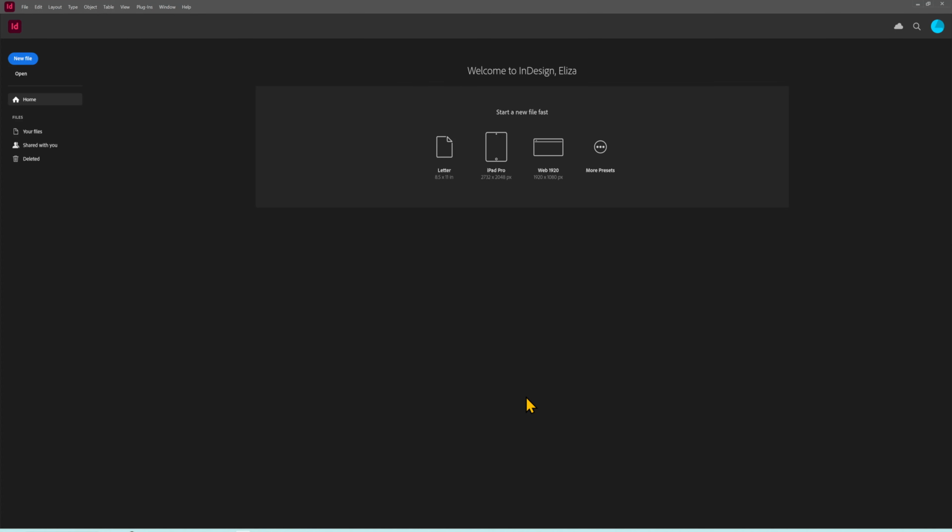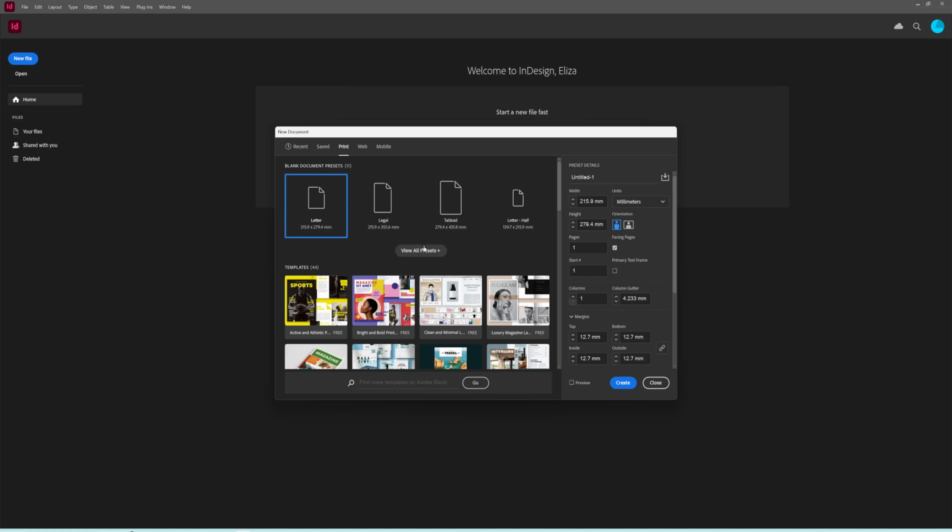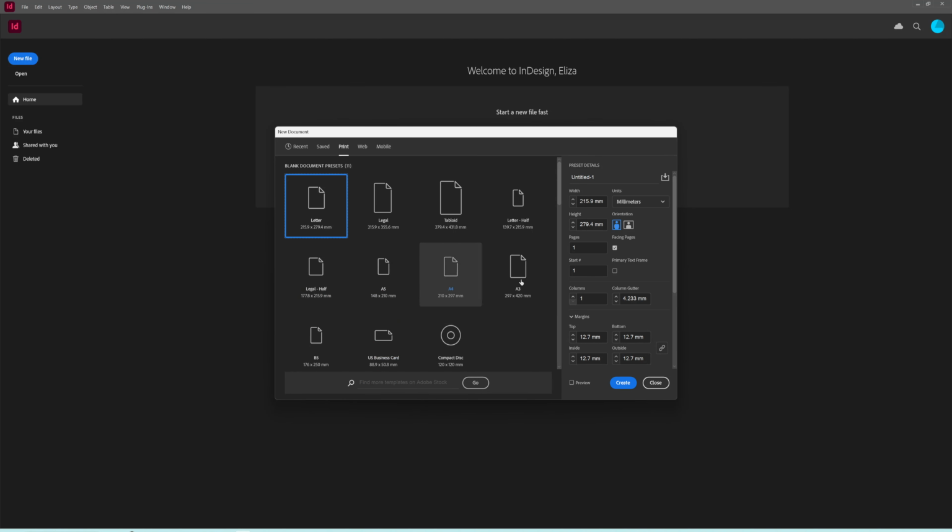We can always come in and change particular pages or create a new document at a different size if we need to. So what I am going to do is come to New File in the top left hand corner here, and it will give me a few different options. I'm first of all going to click Print. So I've got Recent, Saved, Print, Web, and Mobile. So Print. I'm then going to come to View All Presets, and I'm going to choose A3.